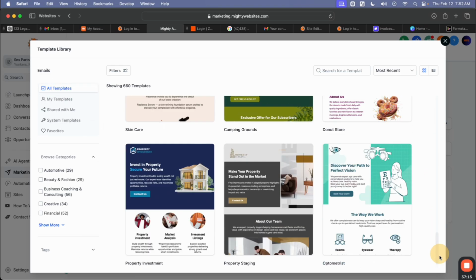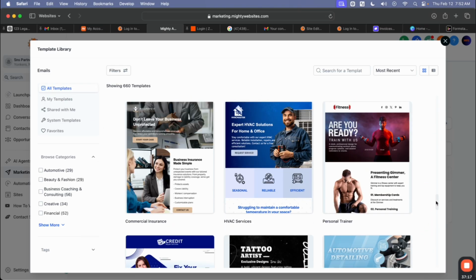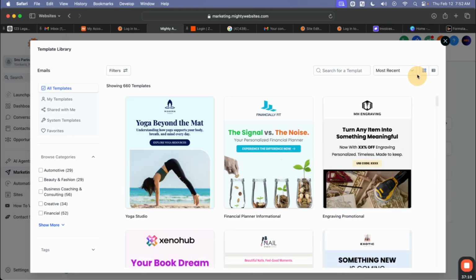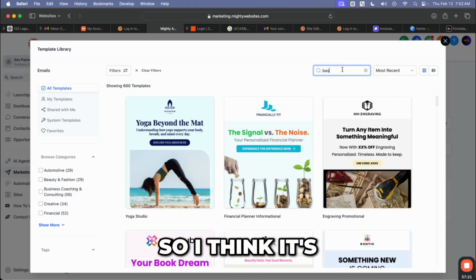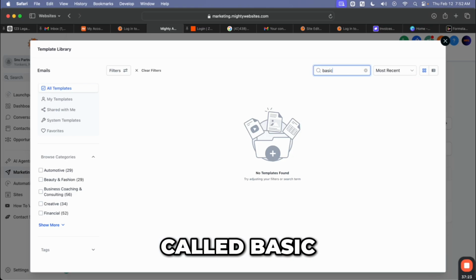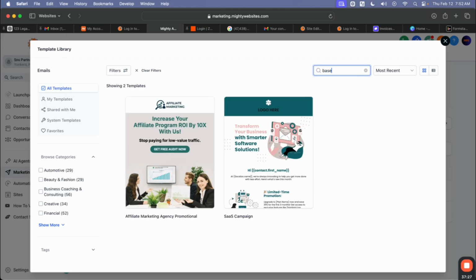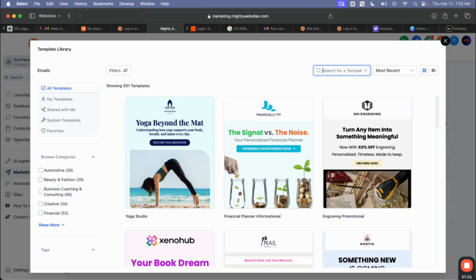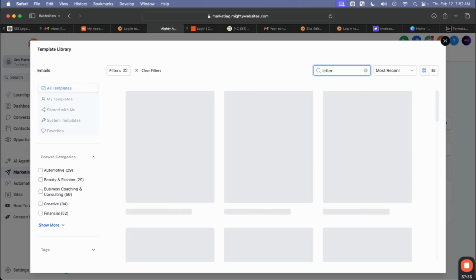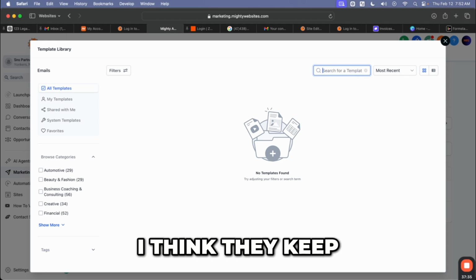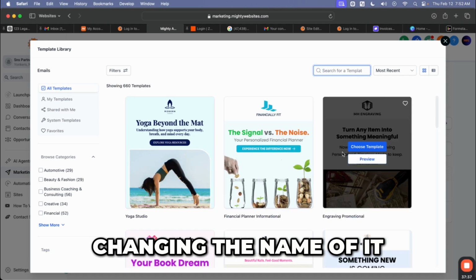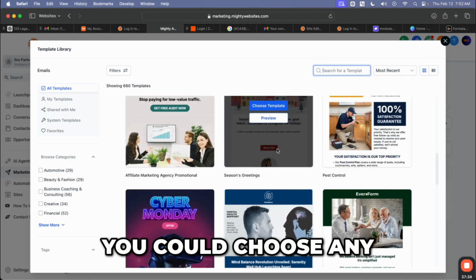Let's see. We have thousands of templates in here. So I think it's called basic. Base, I think it's called. Letter. Yeah, let me see. I think they keep changing the name of it. But you can choose any of them.